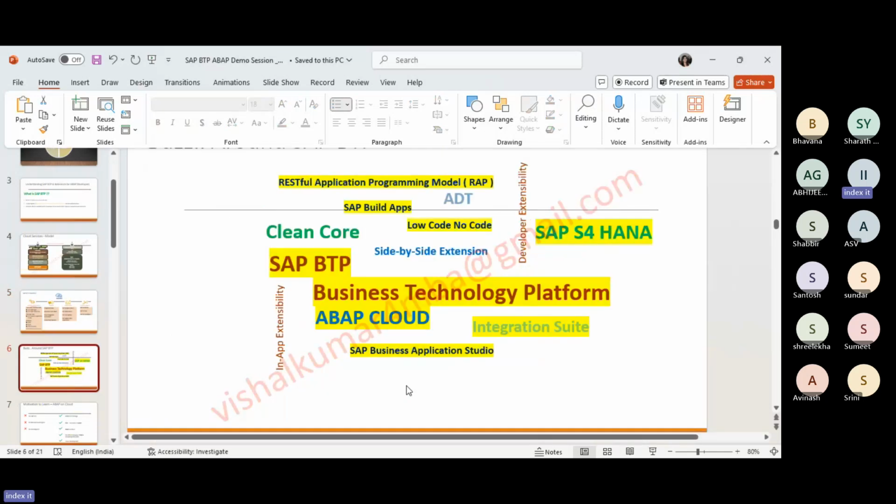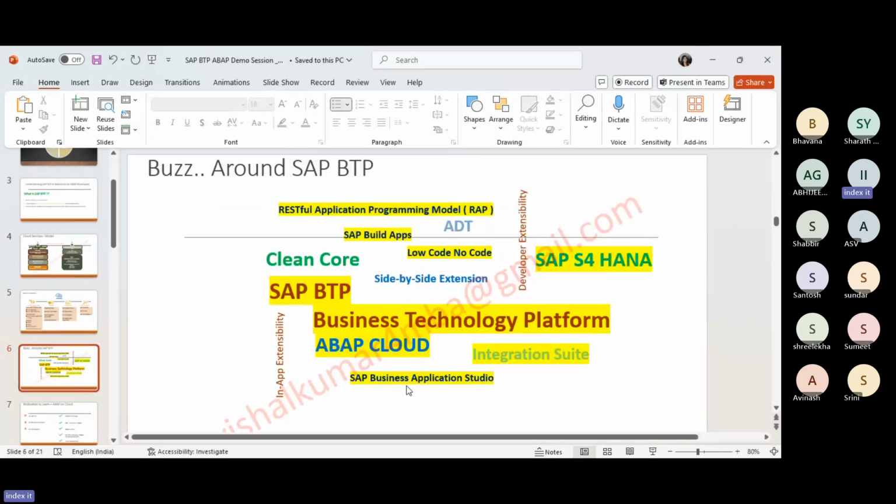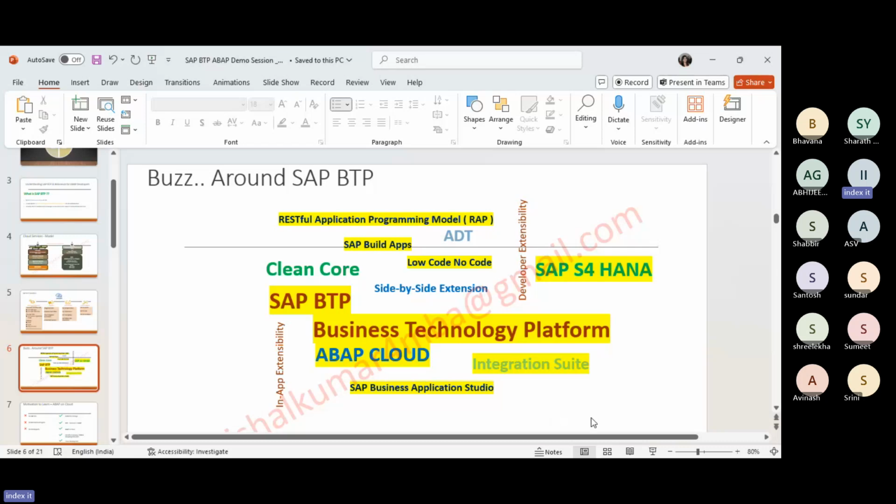Okay. So I call it buzzwords around SAP BTP. Many of you would have definitely heard some of these terms in different discussions, maybe over a coffee table, maybe in your client meetings, maybe from your manager, your COE team, or your colleagues, or if you are looking for a job, you must have heard these terms in the job description. So, of course, I will try to clear the air around these buzzwords.